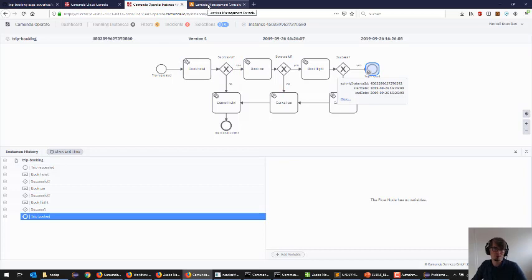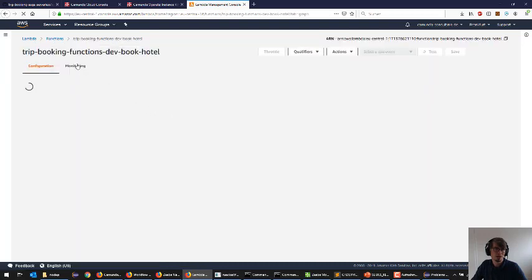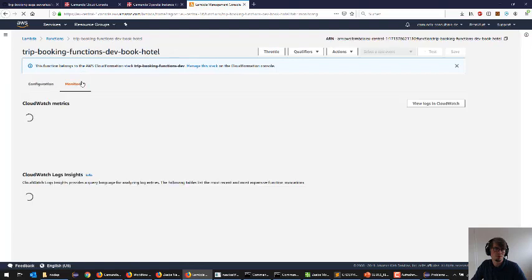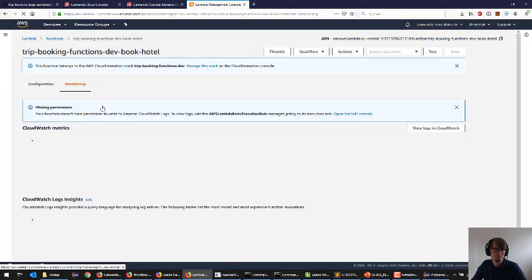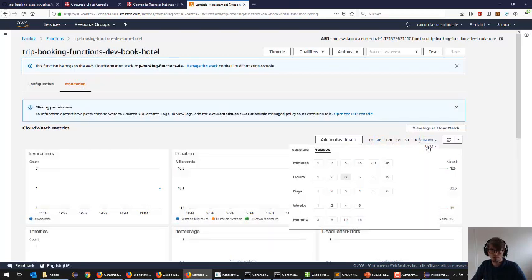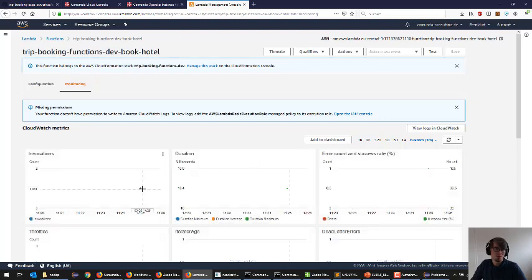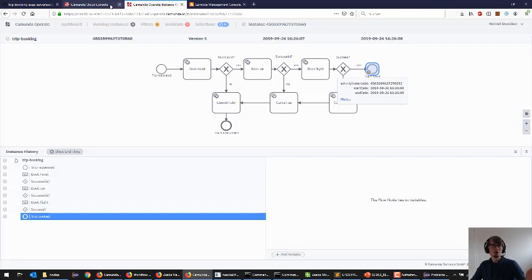I could prove that the lambdas were called. I'm not sure if you're really too interested in that. Let's do it just for one. If I go to book hotel, I can see on the monitoring tab, for example, let's say we go for 1 minute, there we see our one invocation. Hey, awesome. Yeah, that's more or less all I have for today.